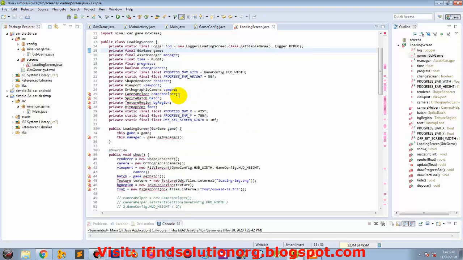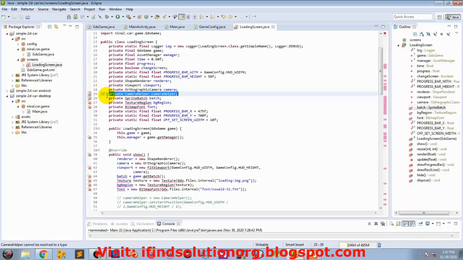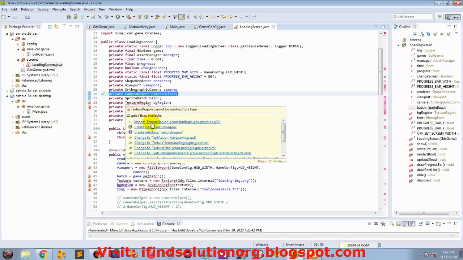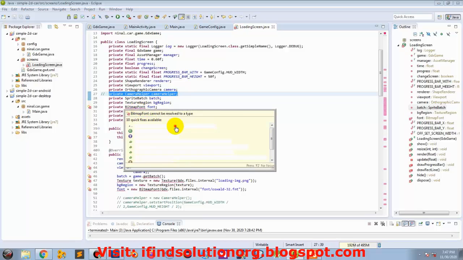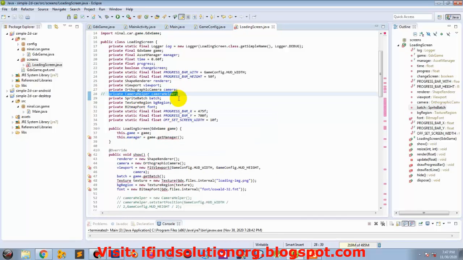Since we don't have a camera helper, which is used for debugging while in development, and since we have not yet created the camera helper, we can just comment it out or remove it. Just import TextureRegion and BitmapFont if we are using a font.